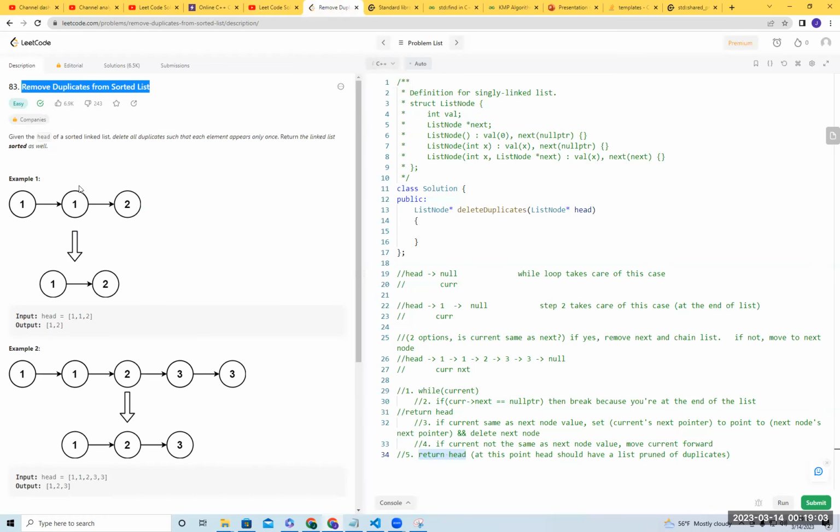But going back to this problem, what essentially do we want to do? So we're given the head of a sorted linked list. So just think of it as a sorted list like this, 1, 1, 2, or 1, 1, 2, 3, 3. And what we want to do is delete all duplicates, right? So we want to make sure that each value inside of our node only appears once.